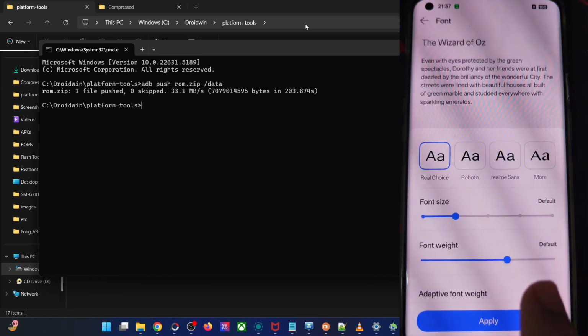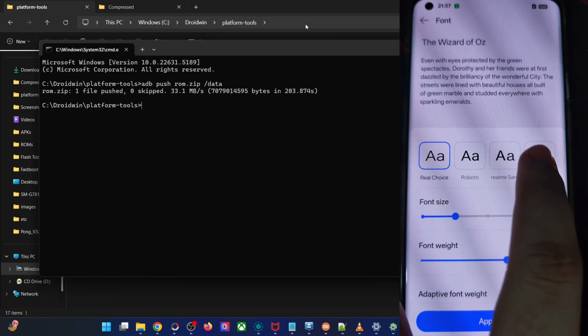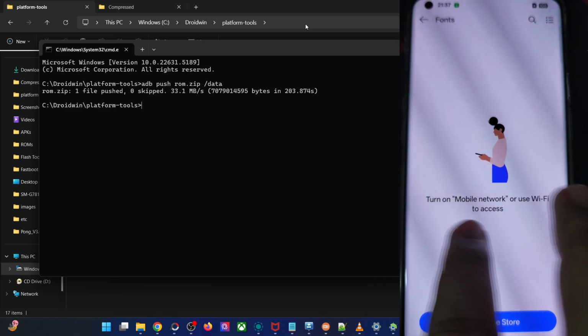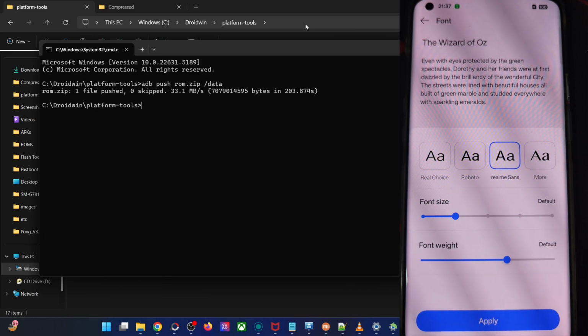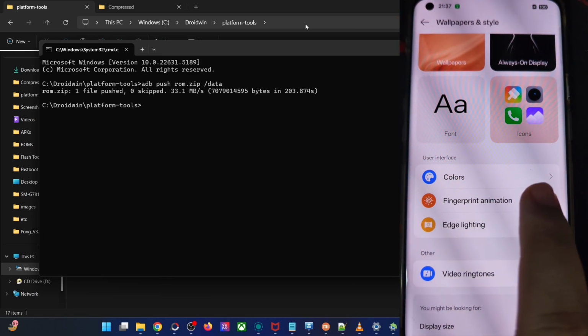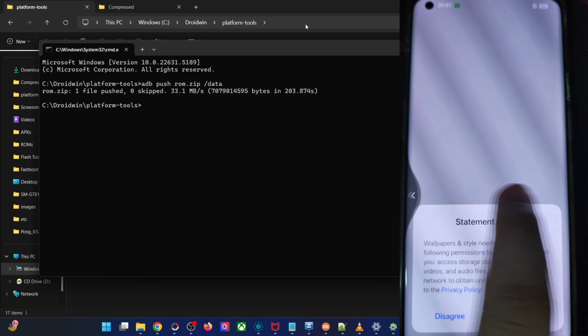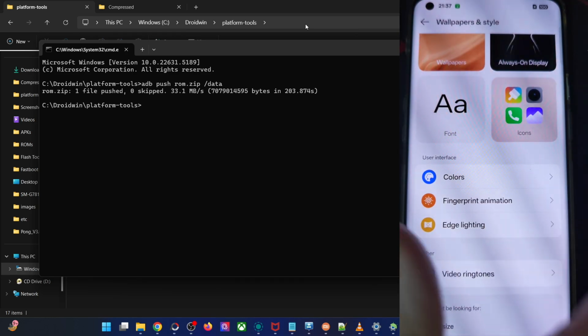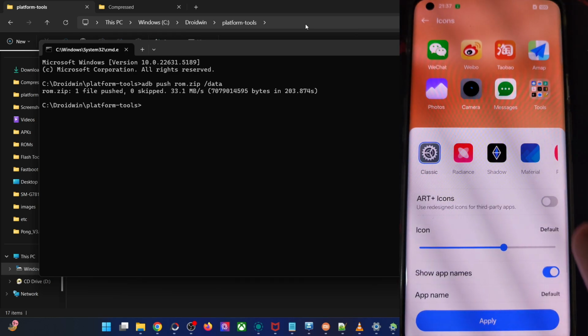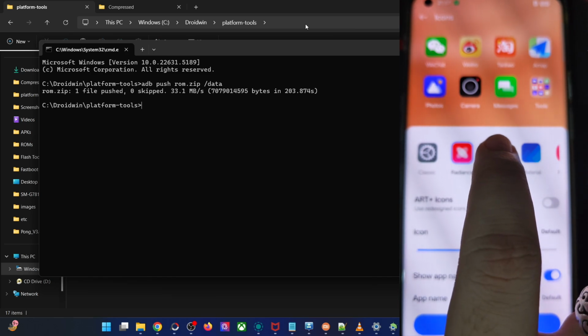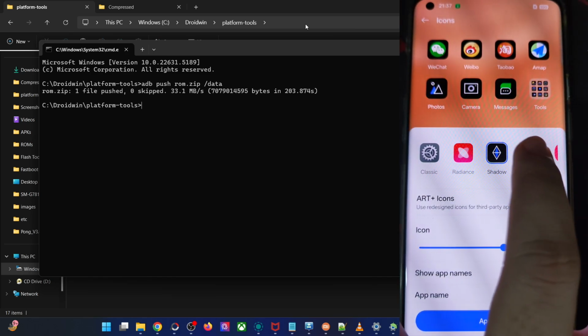Apart from AOD, you could change the font style as well. These are the various font styles, the font weight. You could also go with more themes from the theme store. Then the colors. Okay, before that, let's first go to the icons. This is also there on the new OxygenOS 15 as well.